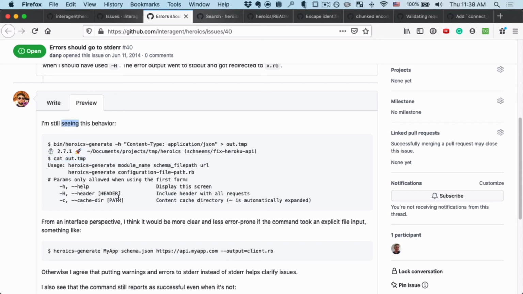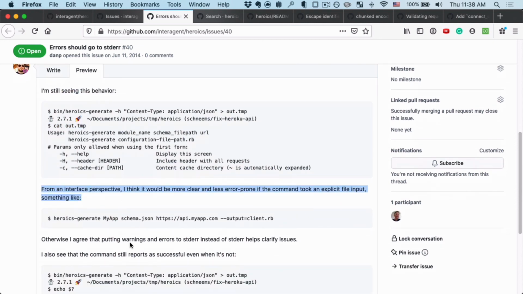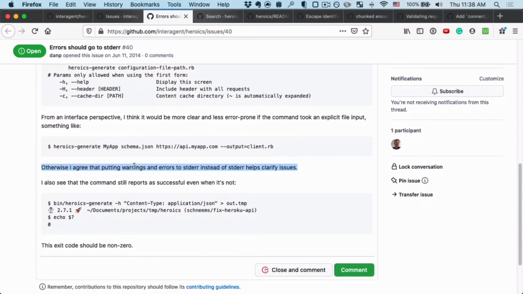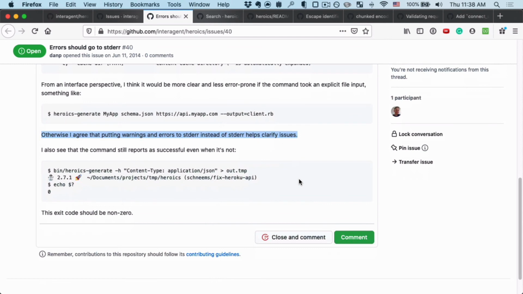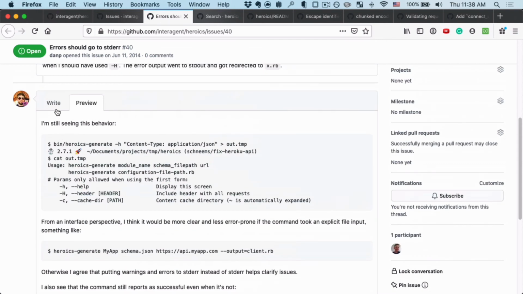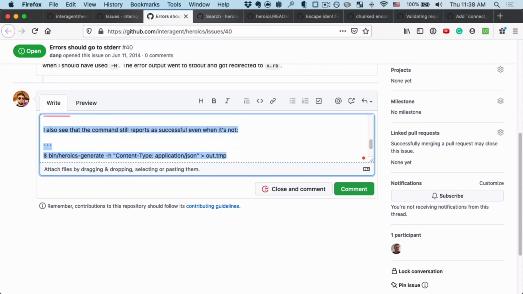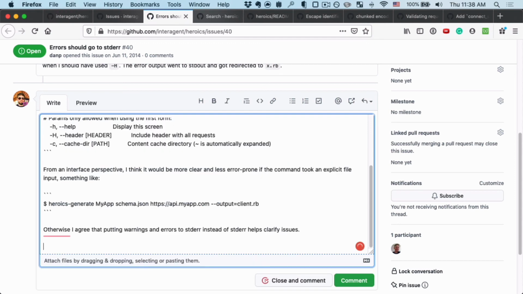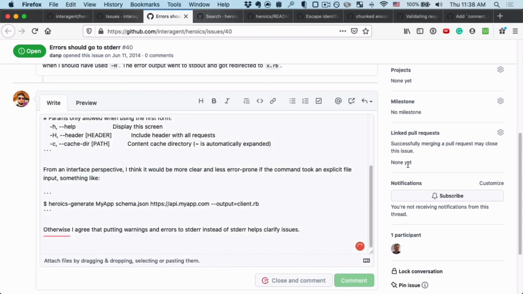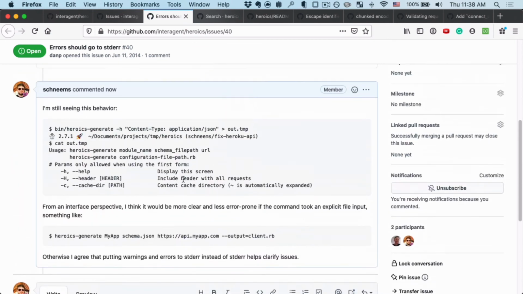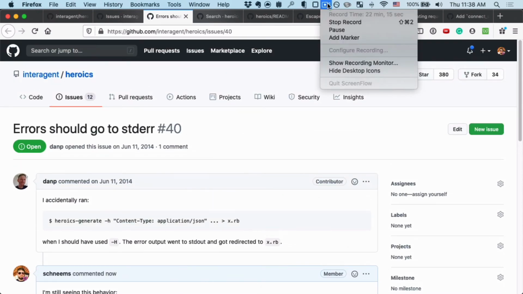So I'm saying, okay, I'm still seeing this behavior from an interface perspective. Here, this could be more clear. Otherwise, I think we should put warnings and errors to standard error. And then, hey, there's this other thing that I noticed. You know what? Let's make that its own issue. So that's a hefty comment, I think. It's pretty good. 22 minutes.